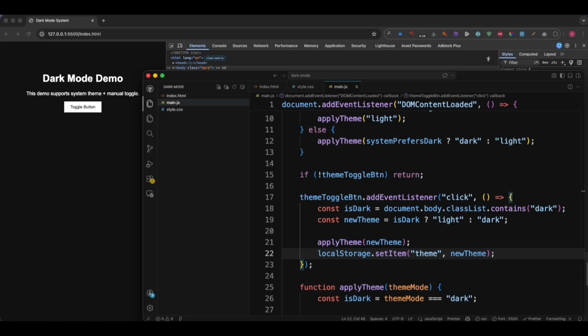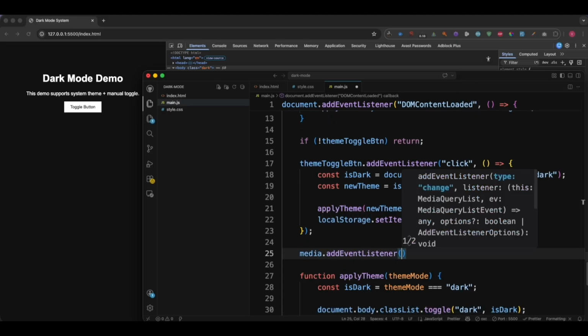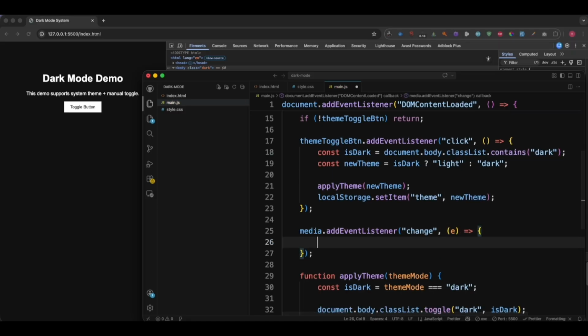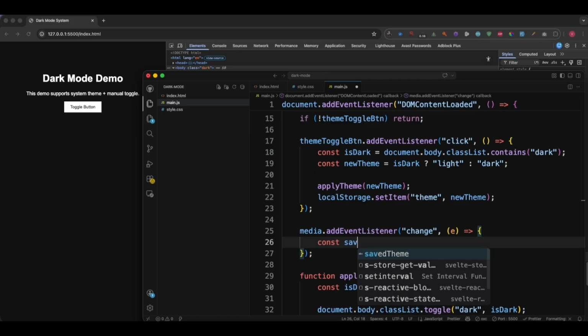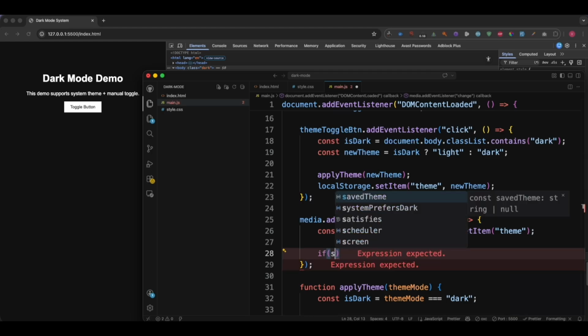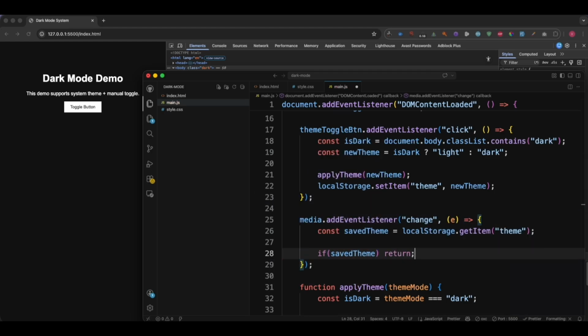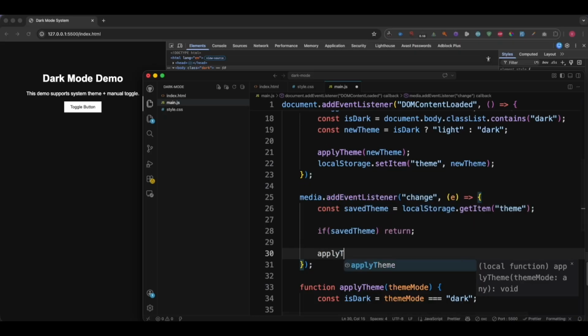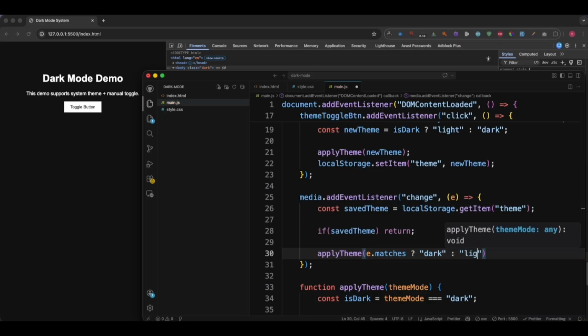Now this part is optional, but very powerful. We listen for system theme changes in real time, so if the user changes their OS theme, our website can react instantly. But here's the important rule. If the user already selected a theme manually, we ignore system changes. User preference always has higher priority. If there is no manual preference, we just apply the system theme, so the site stays in sync with the OS.